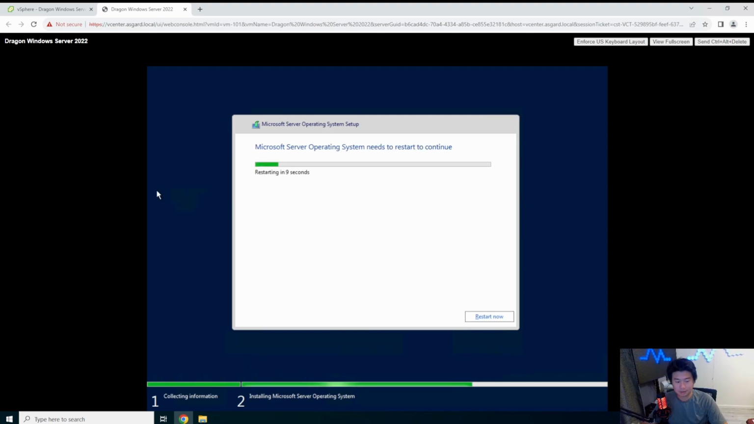So okay, now that it's finished installing, you'll get this whole page that says restart to continue. It essentially counts down from 10 seconds. Otherwise, if you're not paying attention, it will restart in 10 seconds. But if you're paying attention, you can just click restart now and it will instantly restart. All right, so now that it's installed, it's going to go through the loading screen.